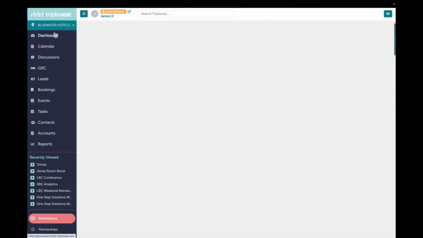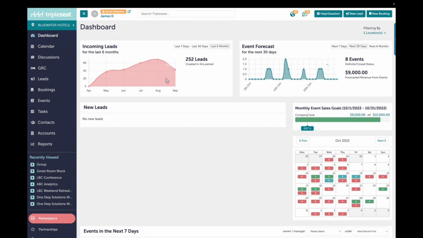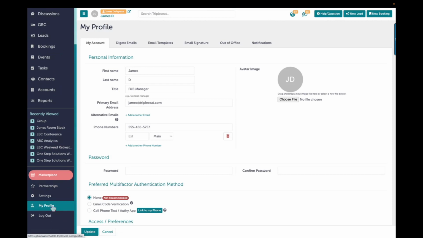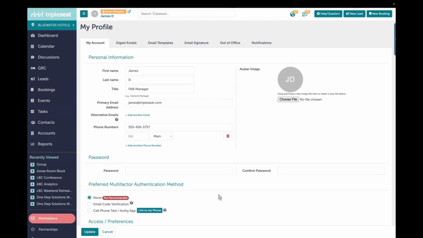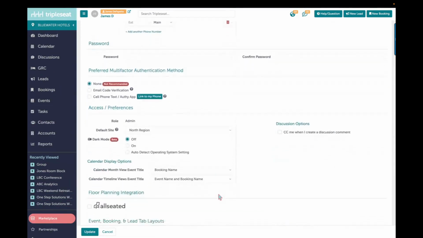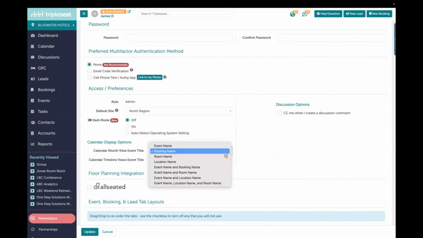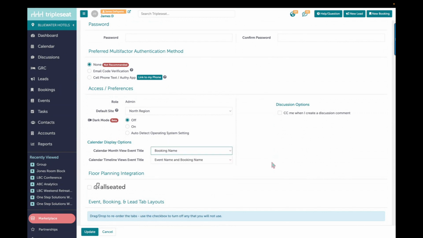Another setting that's for the individual is going to help you see what you want to see on your calendar at a glance. So if we go to your name or my profile down below, that'll bring it to the same place. And if you just scroll down a bit, you can choose how you want to view your calendar: booking name, event name, room name, both, and also the timeline view of the calendar. You can be very specific of how those names pop up.